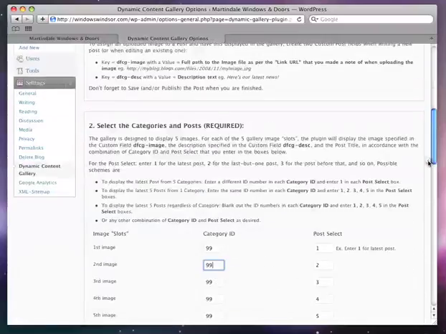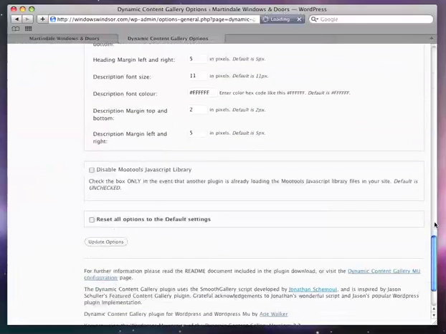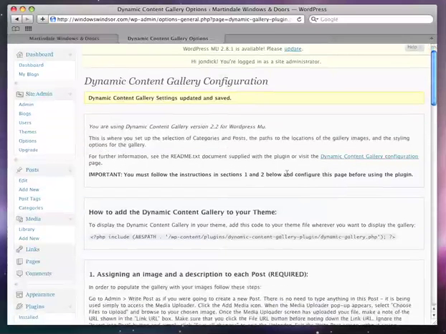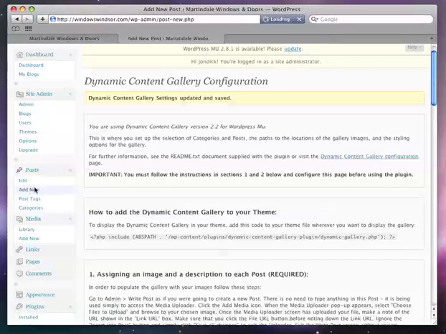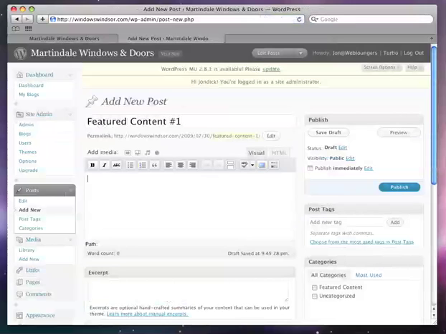I don't think I clicked save, so we'll have to do that first. So now that that's saved, our next step, now that we have a category to post in, we're going to have to make a new post. We'll give it a title. Featured content number one. We can give it an excerpt if we want, and post body.